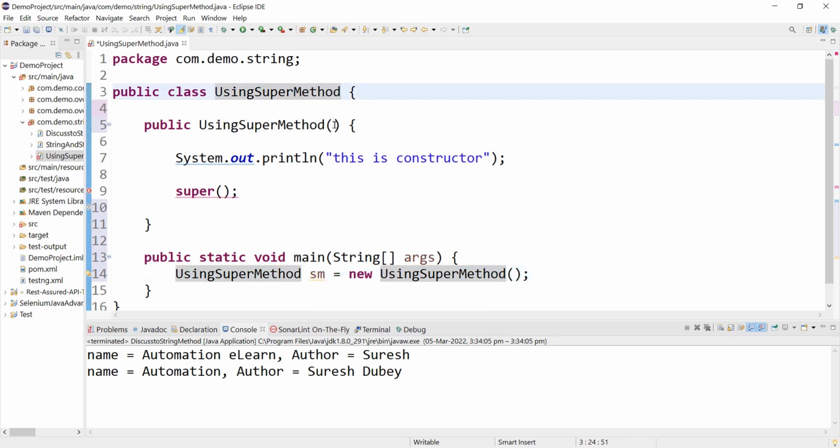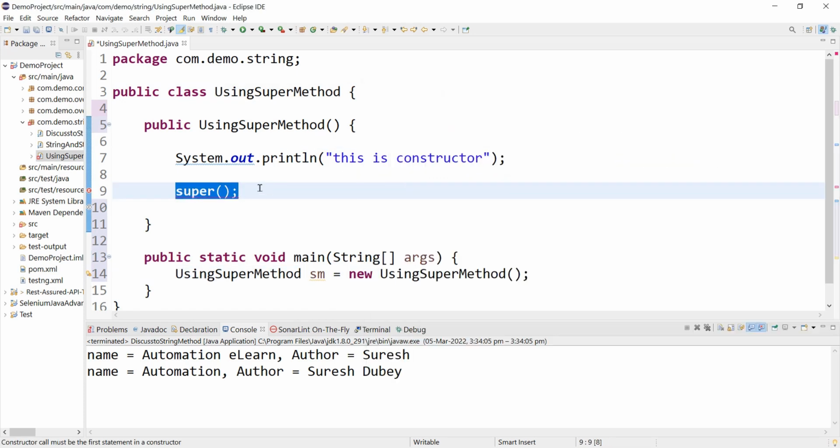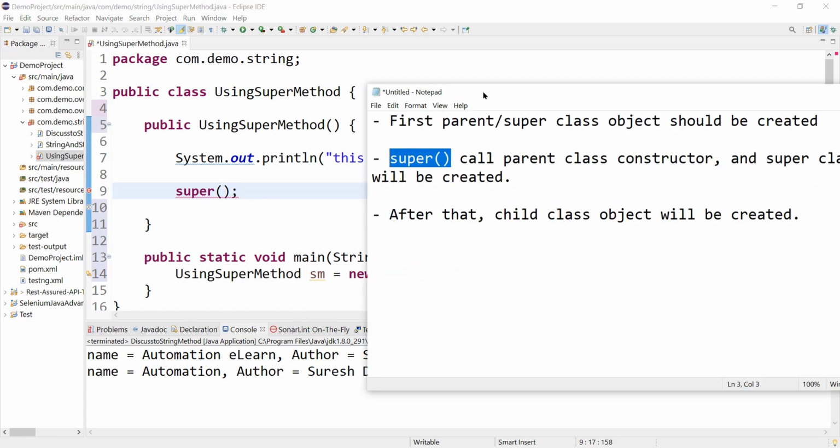Object of Object class should be created before creating this SM object. So okay, we are calling the super method, but here we are getting an error. Why? Because of this concept.